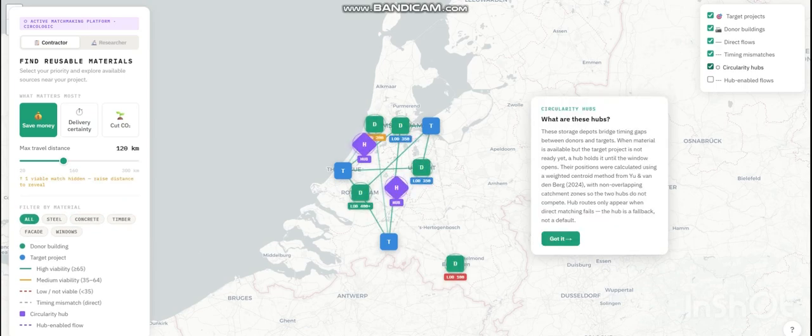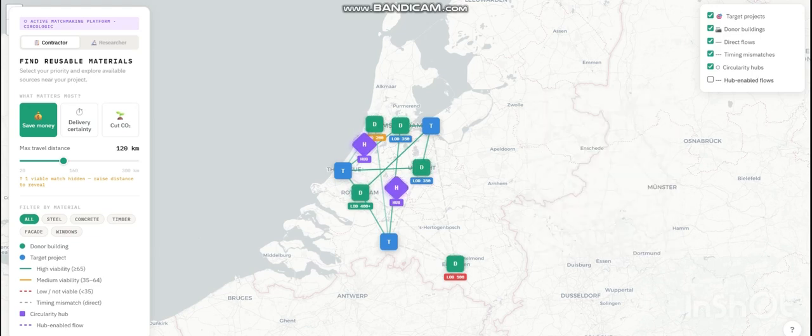Those 2 purple diamonds here are circularity hubs, and they came from a problem I hit while building. What was the problem? Too many good matches were failing on timing alone. I went back to Johan Vandenberg's 2024 publication and found the answer. Hubs store material when it's available and release it when the project needs it.